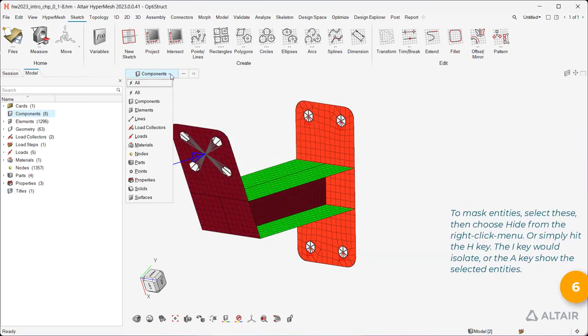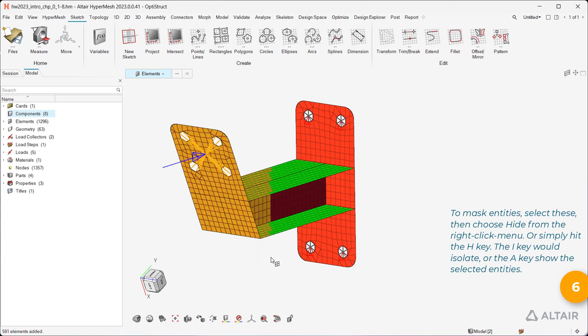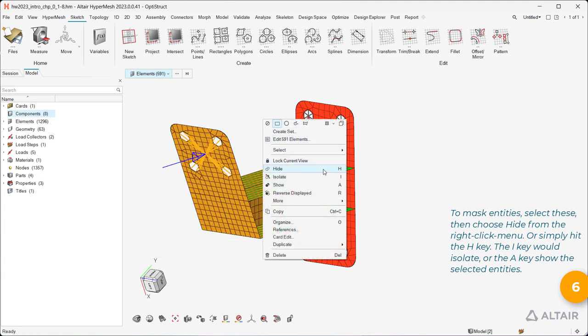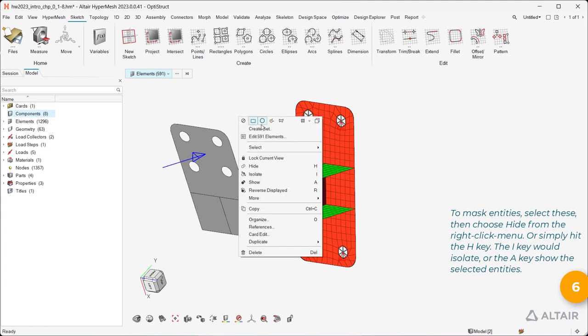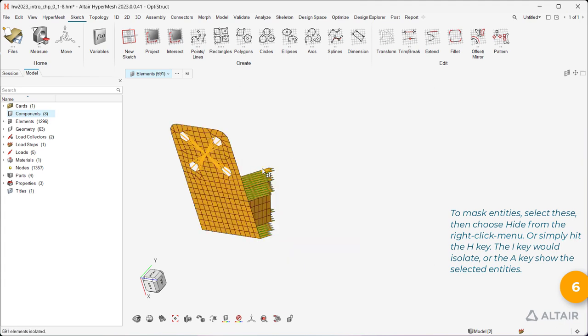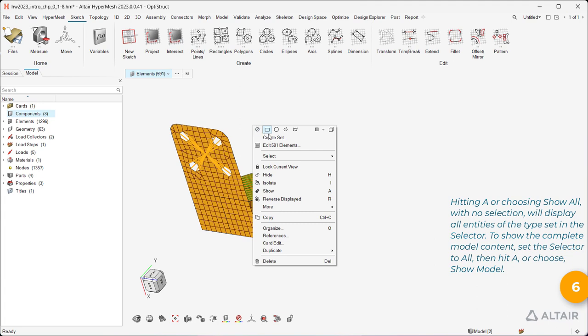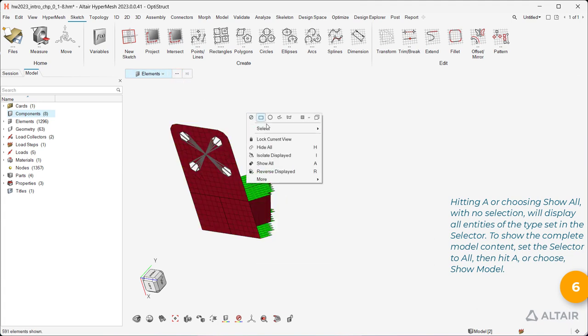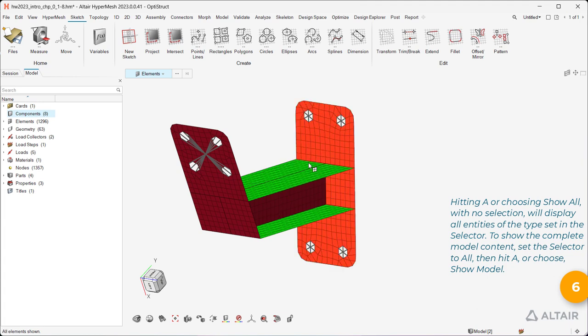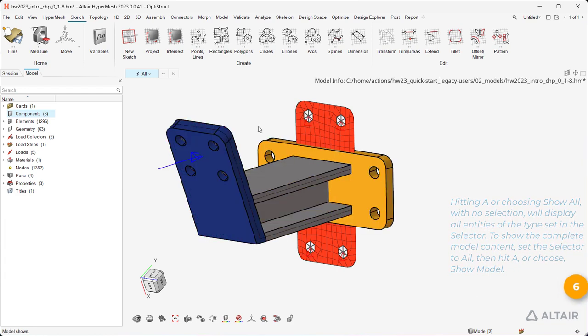To mask entities, select these, then choose Hide from the right-click menu, or simply hit the H key. The I key would isolate, or the A key show the selected entities. Hitting A or choosing Show All, with no selection, will display all entities of the type set in the selector. To show the complete model content, set the selector to All, then hit A, or choose Show Model.